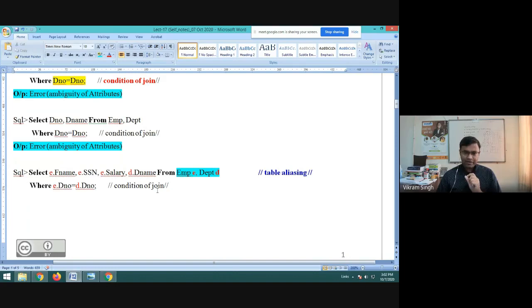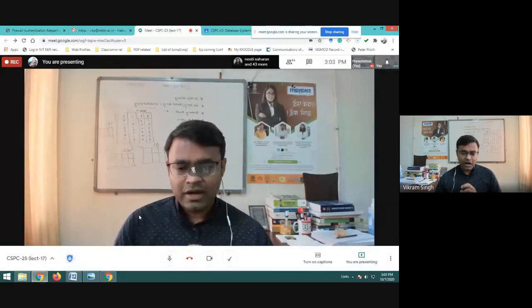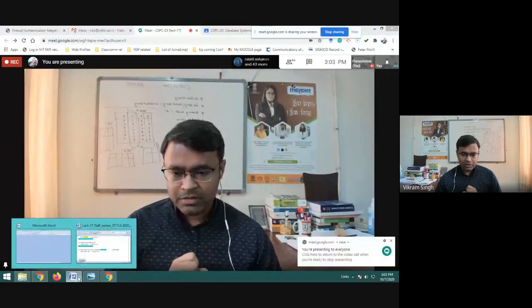What we have done in the where clause, you can see we have mentioned E dot D number and D dot D number. Now it is clear from which database table these two attributes are coming. This D number is related to E, meaning employee. This D number is referencing department, which is D, right? So from here it is clarified. It is confirmed which attribute is referencing which attribute, right? Now let me go through again.